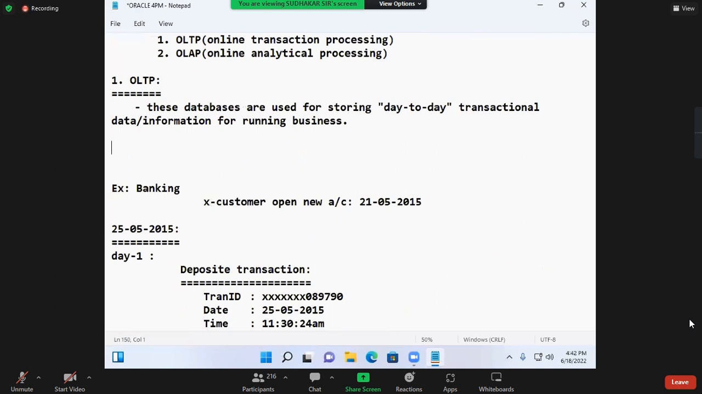Now, what kind of tools can we use as OLTP software? We are using Oracle. What next? We have Microsoft SQL Server, MySQL, DB2, Sybase, Informix, Ingres, Teradata, MaxDB, PostgreSQL. So these all come under OLTP database tools. Any one tool you can use to maintain your day-to-day transactional data.